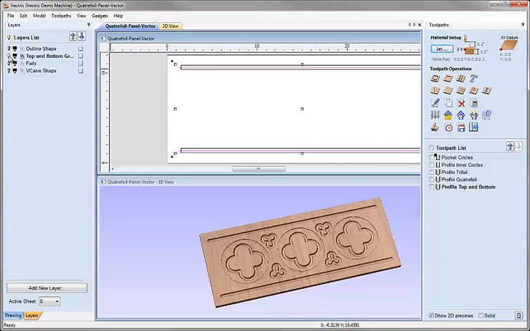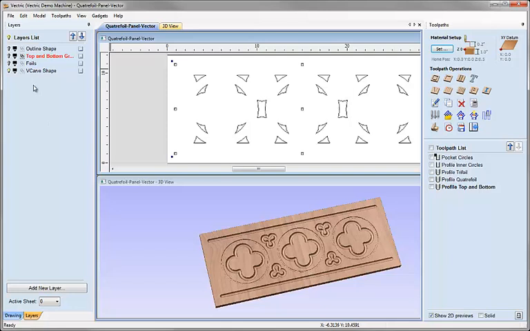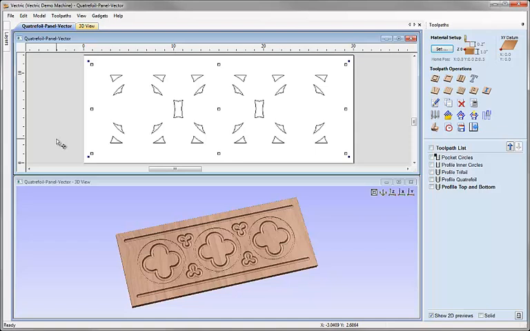Within here, I'm going to make that layer invisible. I'm going to switch on the Vcarve shape layer and select that so that it becomes the active layer. And then I can hit F12 on the keyboard, which is the shortcut key to undisplay the drawing tab, or layers tab in this case, and to go back so we can just see the toolpaths tab on the right.